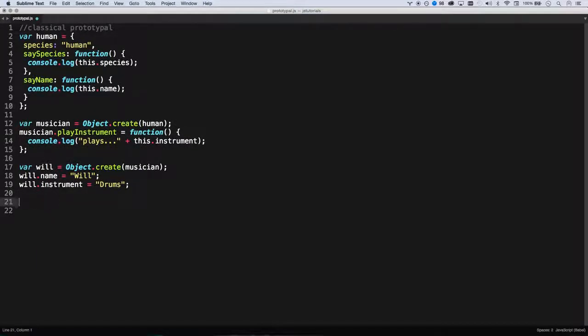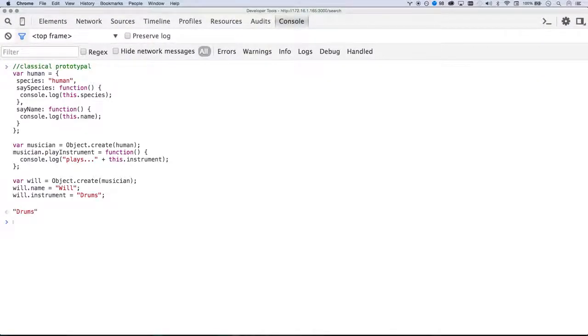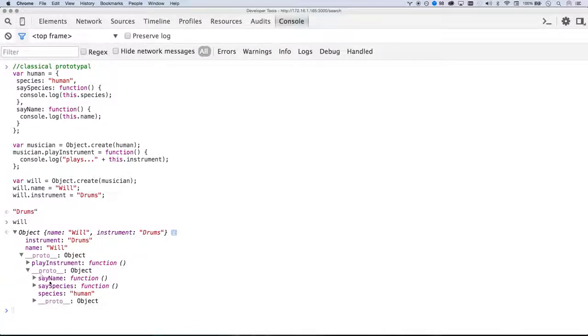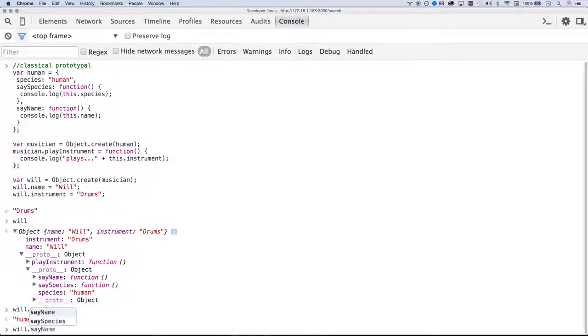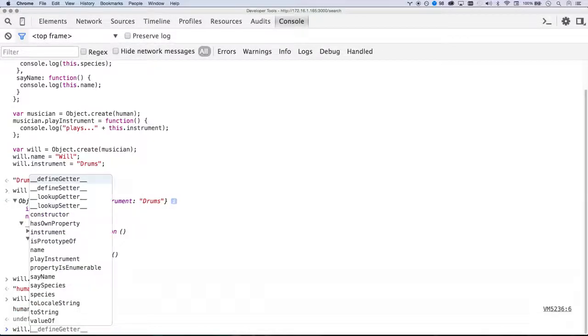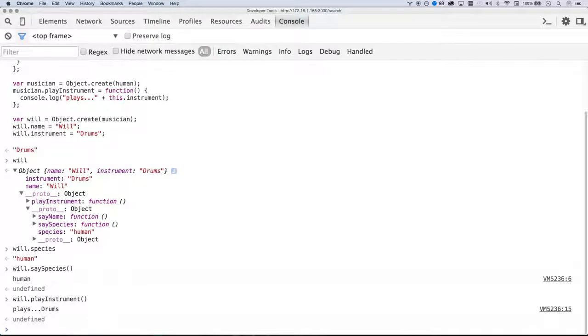Tell you what, let's actually pull this into the console at this point. I'm going to copy and I'm going to paste. There we go. So I've pasted it all in. So now let's go ahead and look at just the will object. See, here's my will object, and I've added 2 values to it. And then I can also see my prototype. This is the musician object. I can play an instrument. And then that prototype, I can say name, say species, and I have a species. So will.species is human. Will.saySpecies works. And then will.playInstrument all the way up to my level works.